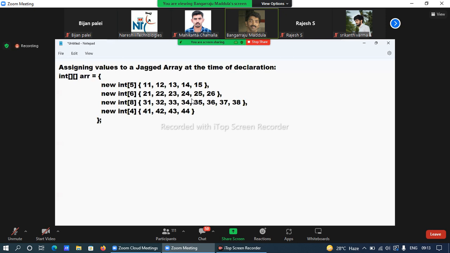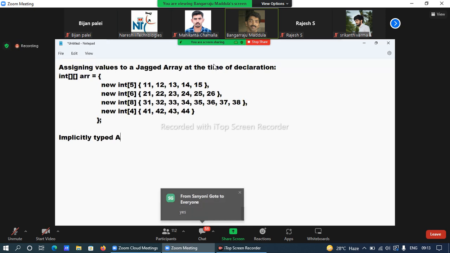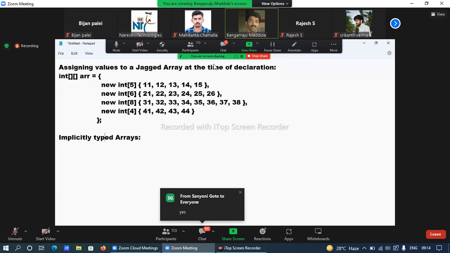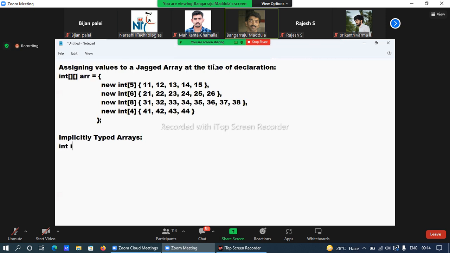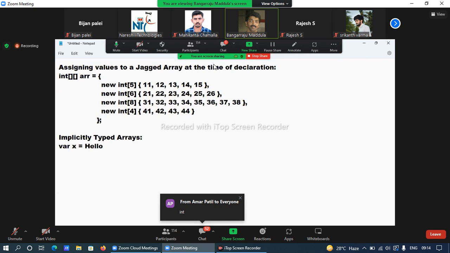Next. Guys, remember implicitly typed variables with the var keyword. We learned implicitly typed variables. In the same way we have implicitly typed arrays also. Just like implicitly typed variables, we have implicitly typed arrays also. What is that? Remember this? var x is equal to 100. x is which type? Integer type. Hello, string type. True, Boolean type. 34.56, double type.